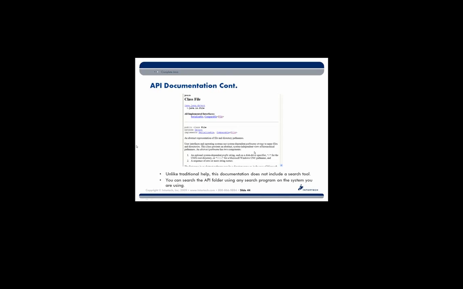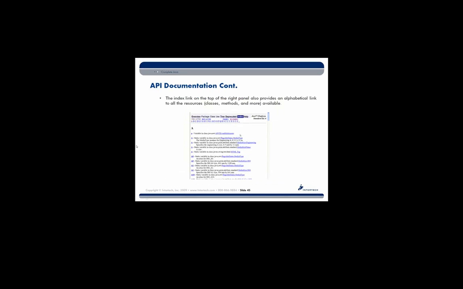Now, although the Java doc doesn't contain its own search functionality, you certainly could use the browser search or any other kind of tool that's on your operating system to find different things in this file. I often just use a search engine to be able to find the exact location I need and look at the API documentation over the web. In addition, there's some links that are at the top of the main page. For example, they're showing here an index, which would be an alphabetical link to all of the resources. So that's all of your classes, your methods, and more.